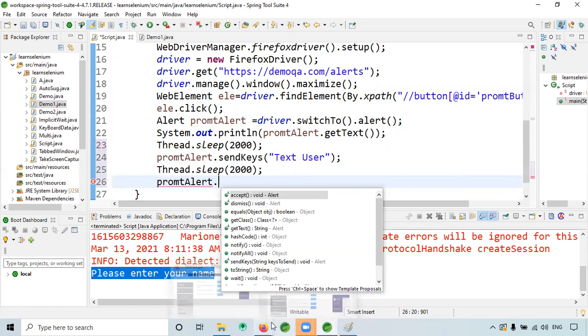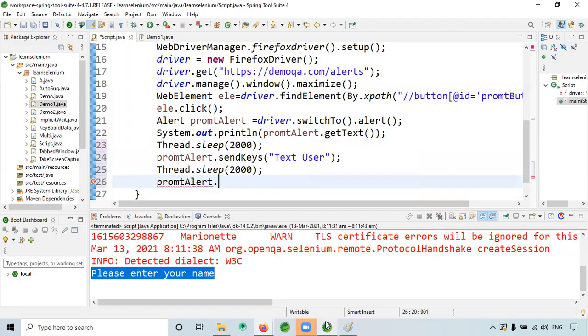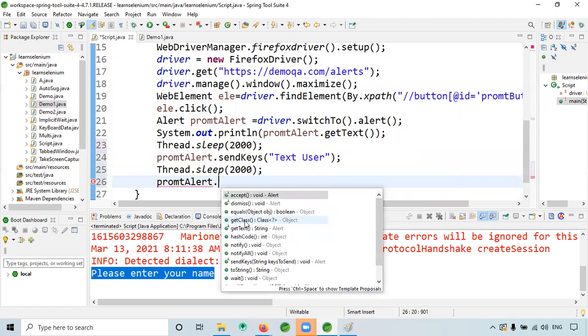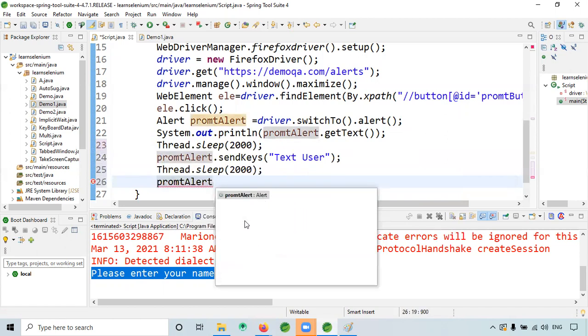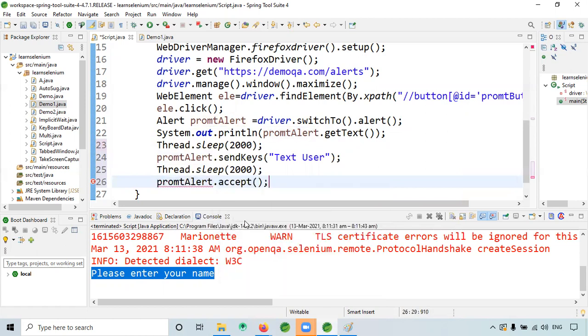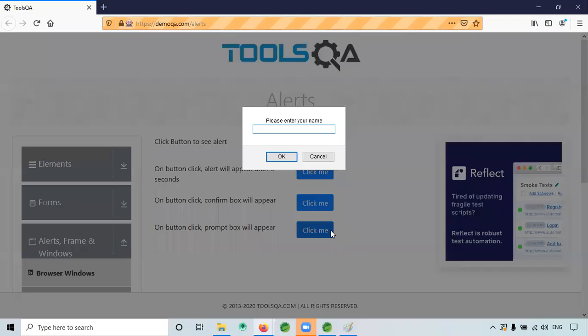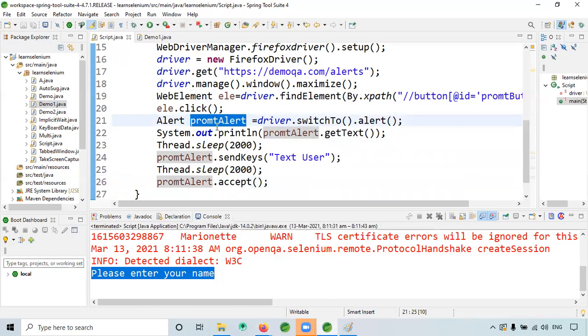Accept means accepting that; it will click OK. If you give dismiss, it will click cancel. And the name that we are entering in the text box is test user, by the sendKeys method. So I will give promptAlert accept. The alert is actually like a variable; we can give any name. Now I want to get the text. See here, the text is coming: Please enter your text. I want to get this text.